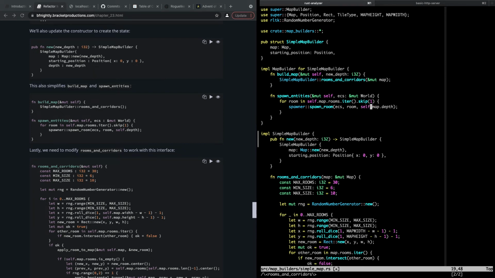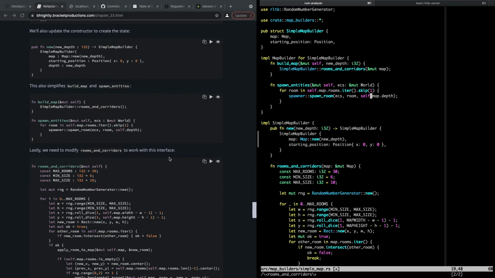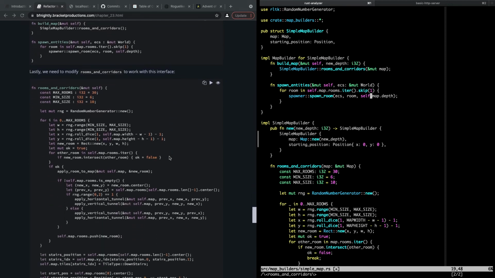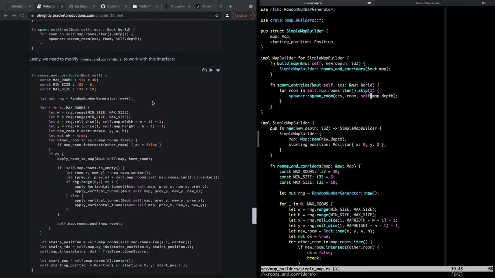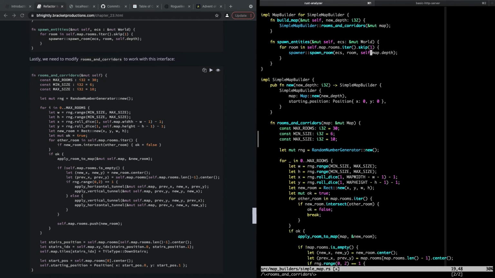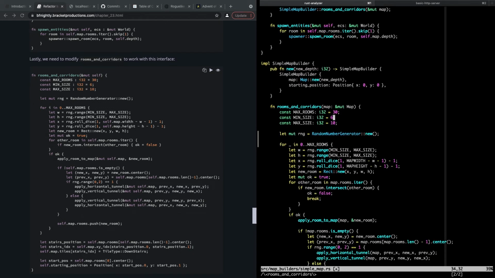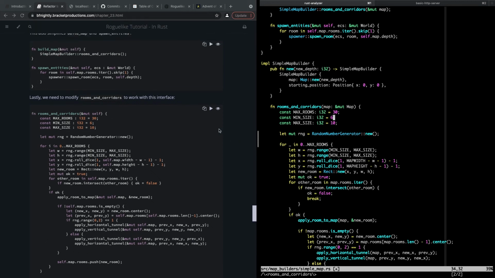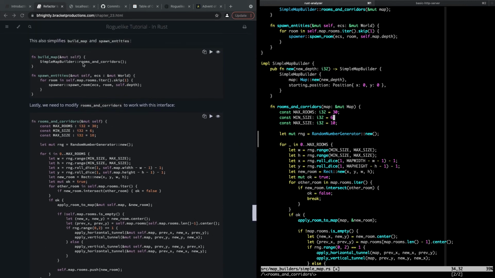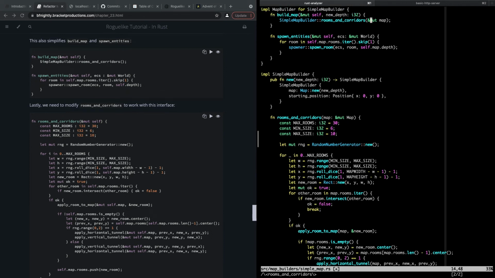Like that. Okay. We'll have to modify rooms and corridors to work with this interface, so it's just a mut self. Oh, that's interesting. So we don't want to call it like this. We want to say self.rooms_and_corridors, right? Right, because we're passing this in as a mutable reference to self. We need to do that.